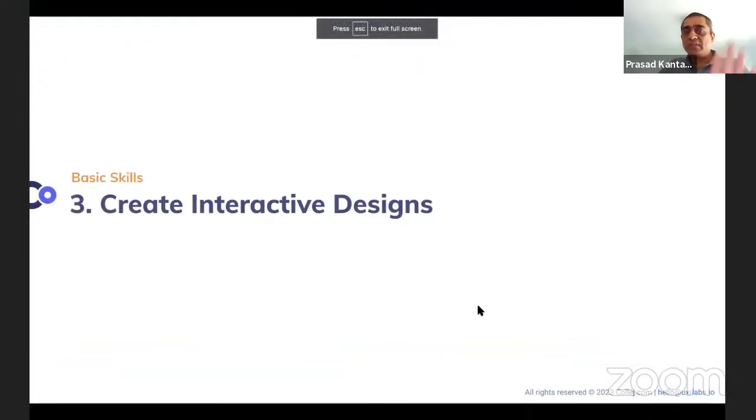Okay. Now, this is the third skill, that is creating interactive designs. Okay. And this is where it gets a little bit more interesting. So this is where you have to be thinking a little bit more. Let's go on to the next slide.